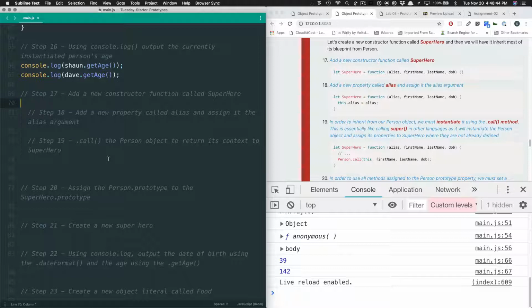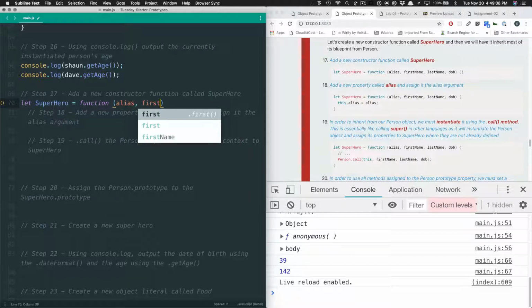The derivative, yeah, it would be the derivative. The derivative will be the superhero class. So first we're going to add a new constructor function called superhero. So let superhero, by the way, I use capitals when I name constructor functions. You don't have to. There's not a rule about it.